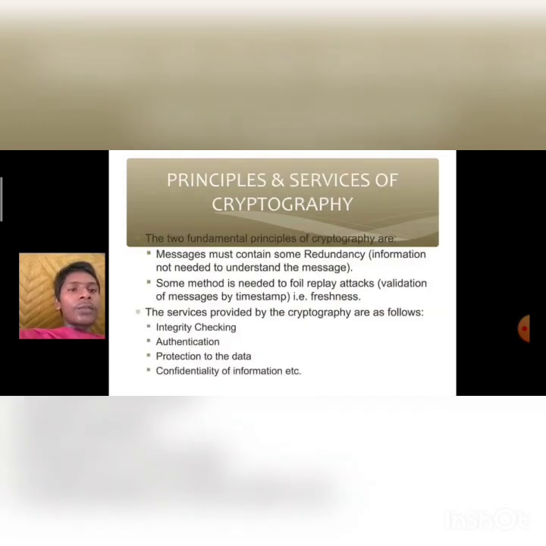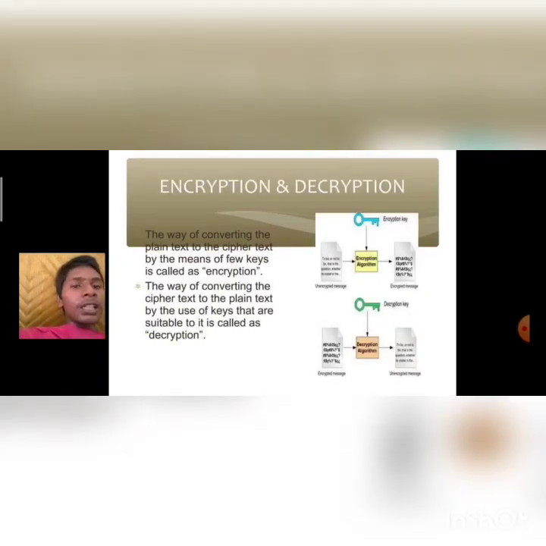Principles and services of cryptography. The two fundamental principles of cryptography are: messages must contain some redundancy, information not needed to understand the message; and some method is needed to foil replay attacks, validation of messages by timestamp, i.e., freshness. The services provided by cryptography are as follows: integrity checking, authentication, protection of the data, confidentiality of information, etc.